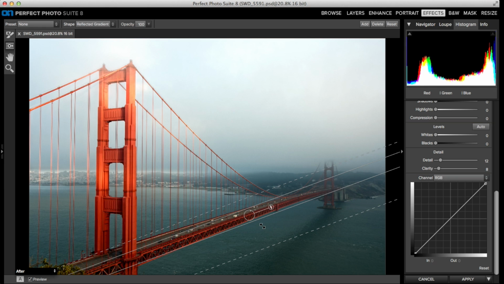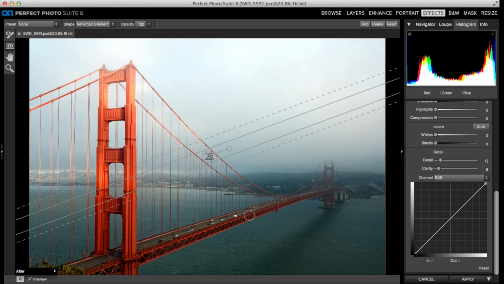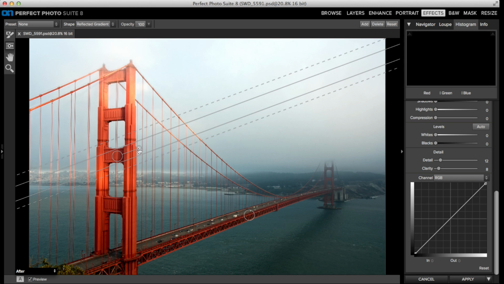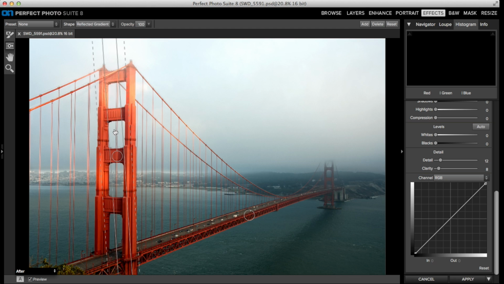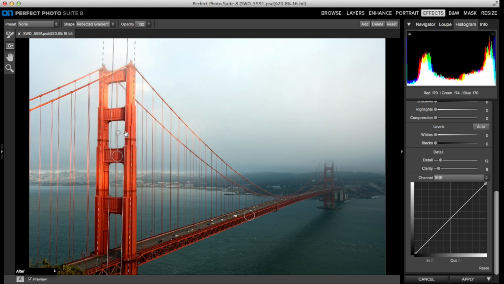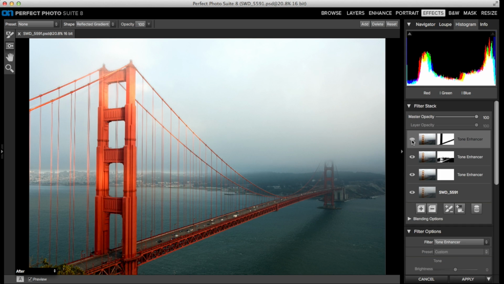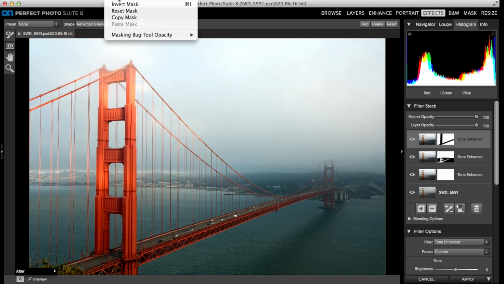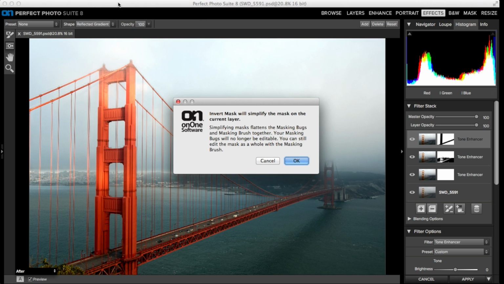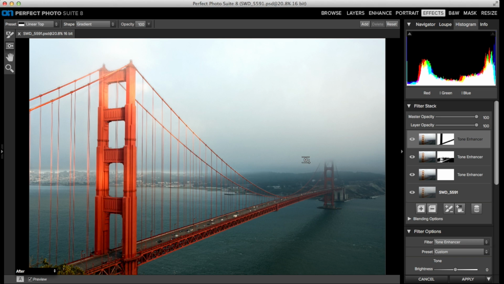Now for the vertical tower, I'll add another bug to the image by clicking Add in the Tool Options bar. I'll position this one over the tower, rotate it into a vertical orientation, and again adjust the width and the feather. Now these bugs have masked away the detail from the bridge. I can easily reverse that by choosing Invert Mask from the Mask menu. Since I used masking bugs, Effects warns me that once I invert, I can't adjust the bugs, and I'm okay with that. And now the detail and the clarity is applied to just the bridge.